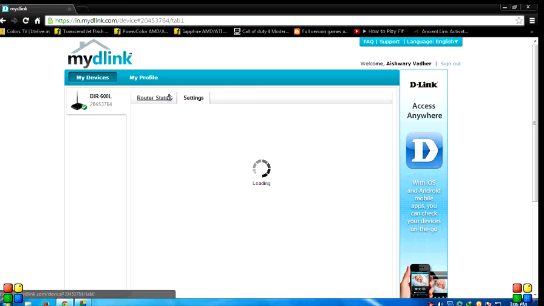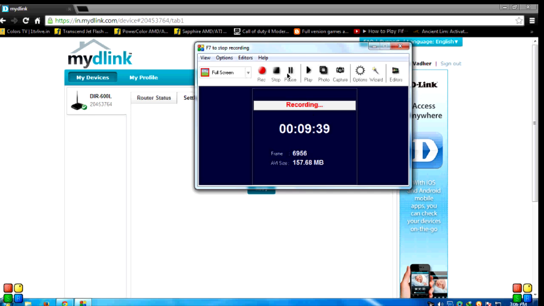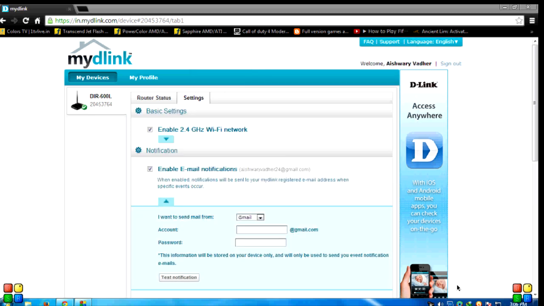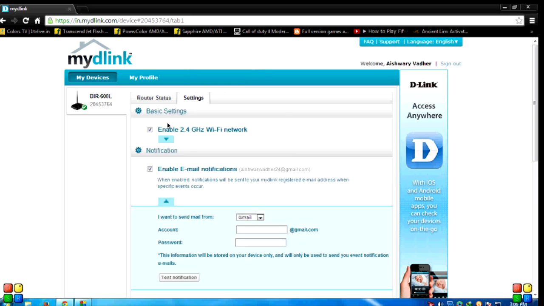The second tab is the settings tab, where you'll find a few settings. Okay, here it's the settings tab. From here you can enable or disable your 2.4 GHz Wi-Fi network, or if you are having a dual band Wi-Fi router, the 5 GHz option will be shown also here. You can enable or disable them.